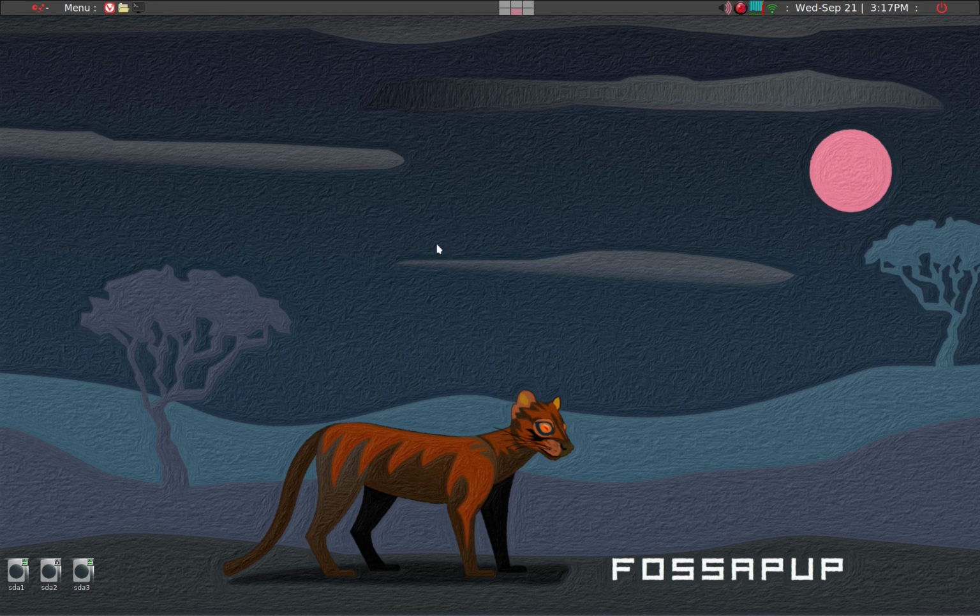This is a continuation of day 5 of customization of a Fossapup64 boot camp series, day 5. So today we will install and customize rofi, which is an application manager.